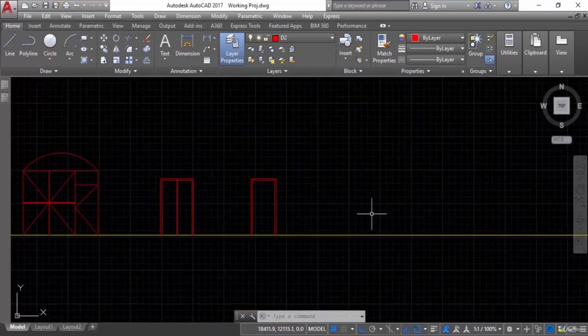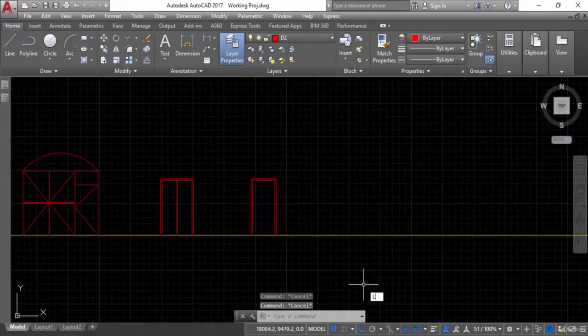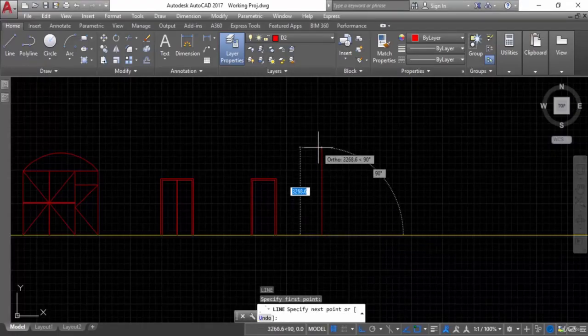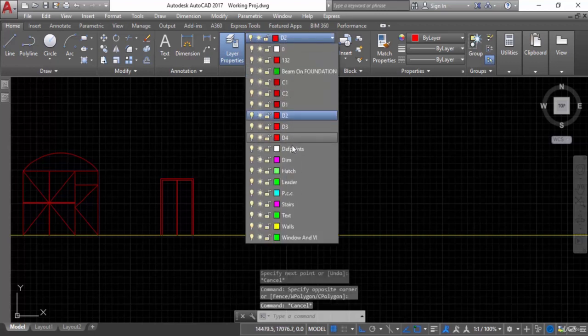Okay, now I want to draw D4 as well. You can see here, this is the D4 and the clear length is 750 millimeter without the door frame. Okay, so I will go here and I want to give the height as well from this point to this point. Okay, this was D3, so I want to change the layer from here, so I will change to D3. Okay, now I want to select D4 from here.